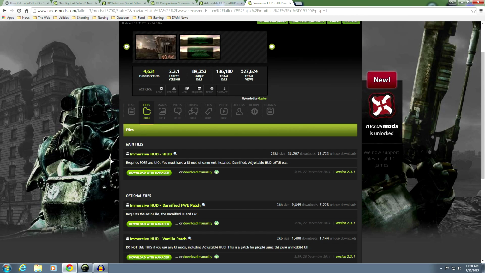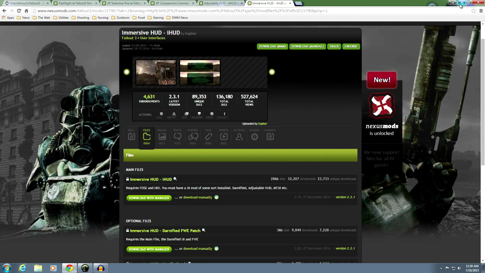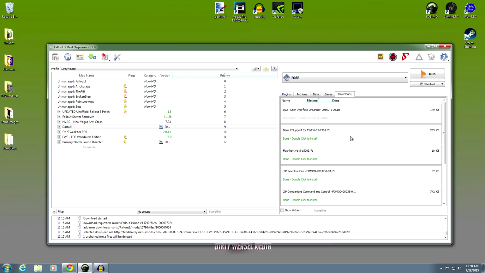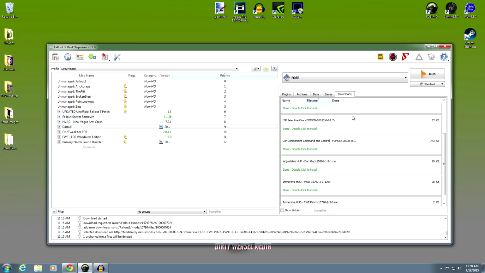So we will have all those. Whew, there's a lot of talking there. Let's open up Mod Organizer and take a look at all these. Of course, you have them all in order, and before we install Adjustable HUD right here, we will be installing DarnUI support for FWE, and then we'll be finishing with UIO. So let's get going on this.